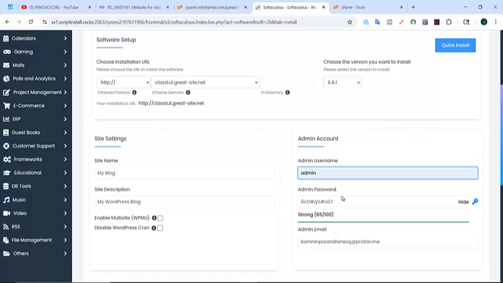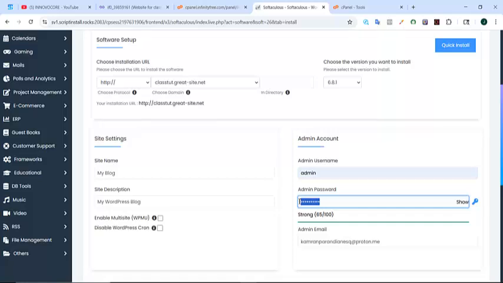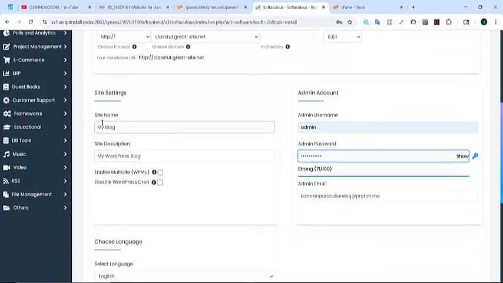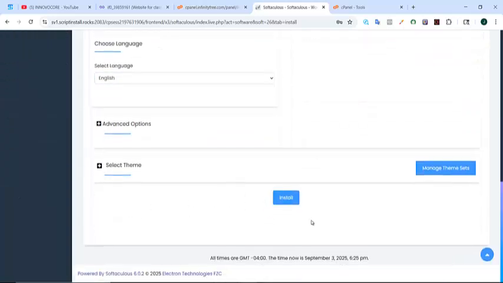And we're going to apply admin, and add our password. So after doing that, you can choose to change your site name, your site description, but we'll leave it like that because this is a tutorial video for you to know that you have a platform that offers free web hosting that you don't have to spend a dime on. So we're going to click on install.